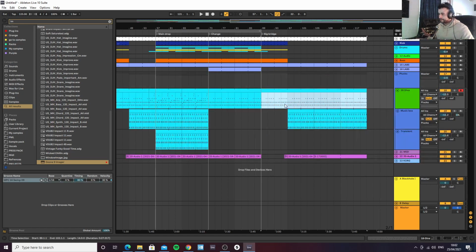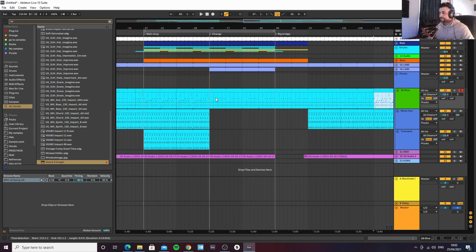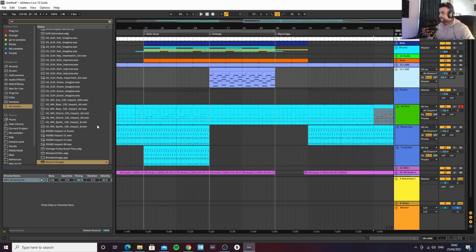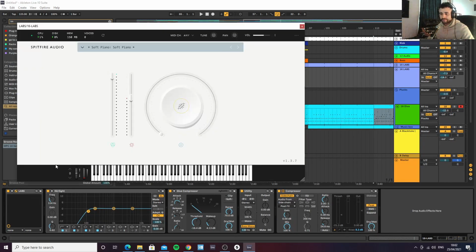I'm going to make the melody go a bit crazy here. I'll be like there, but for now I need something here. And that's going to be this piano. It's going to change into a nice pad.